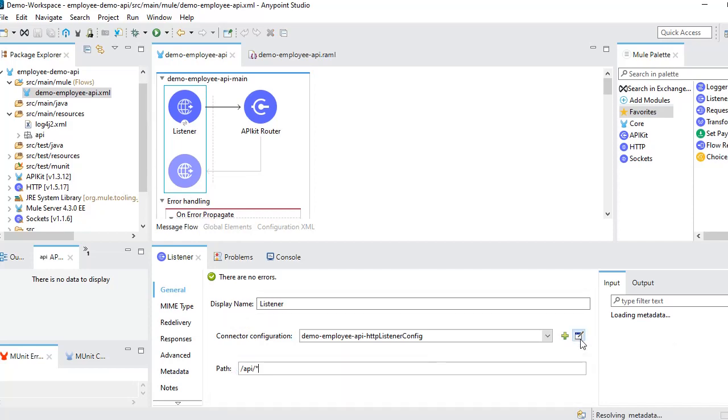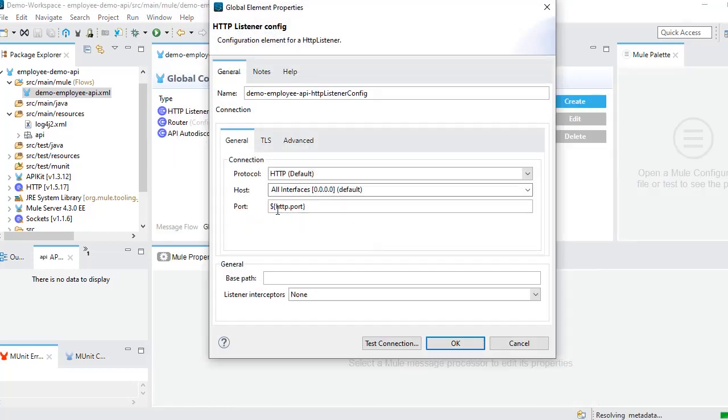And if you click on this listener, the port will be like this, by default 8081. These are the hard coded values. Hard coded values mean we are statically giving the values directly in the configuration itself. What happens if we give them in this way?